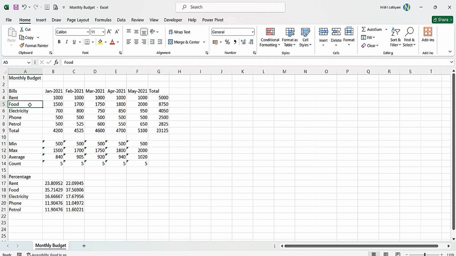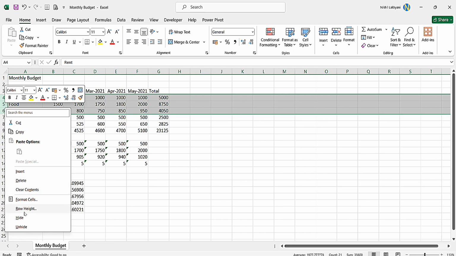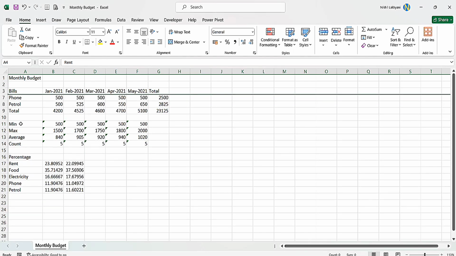Same we can do for multiple row. Suppose we have to hide row 4th, 5th and 6th. Then first select 4th, 5th and 6th. Then do right click. Then click to hide. The moment we click to hide, our selected row is there in worksheet but we can't see because we have hidden it.